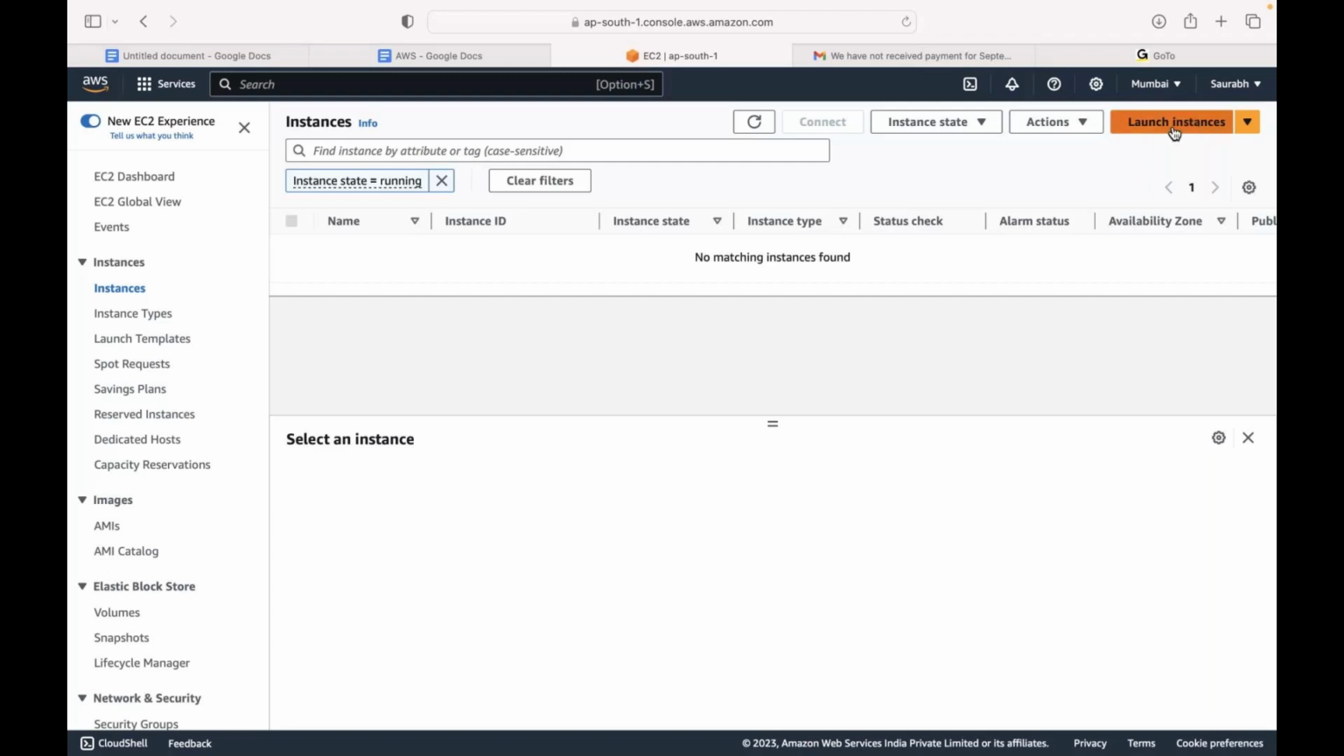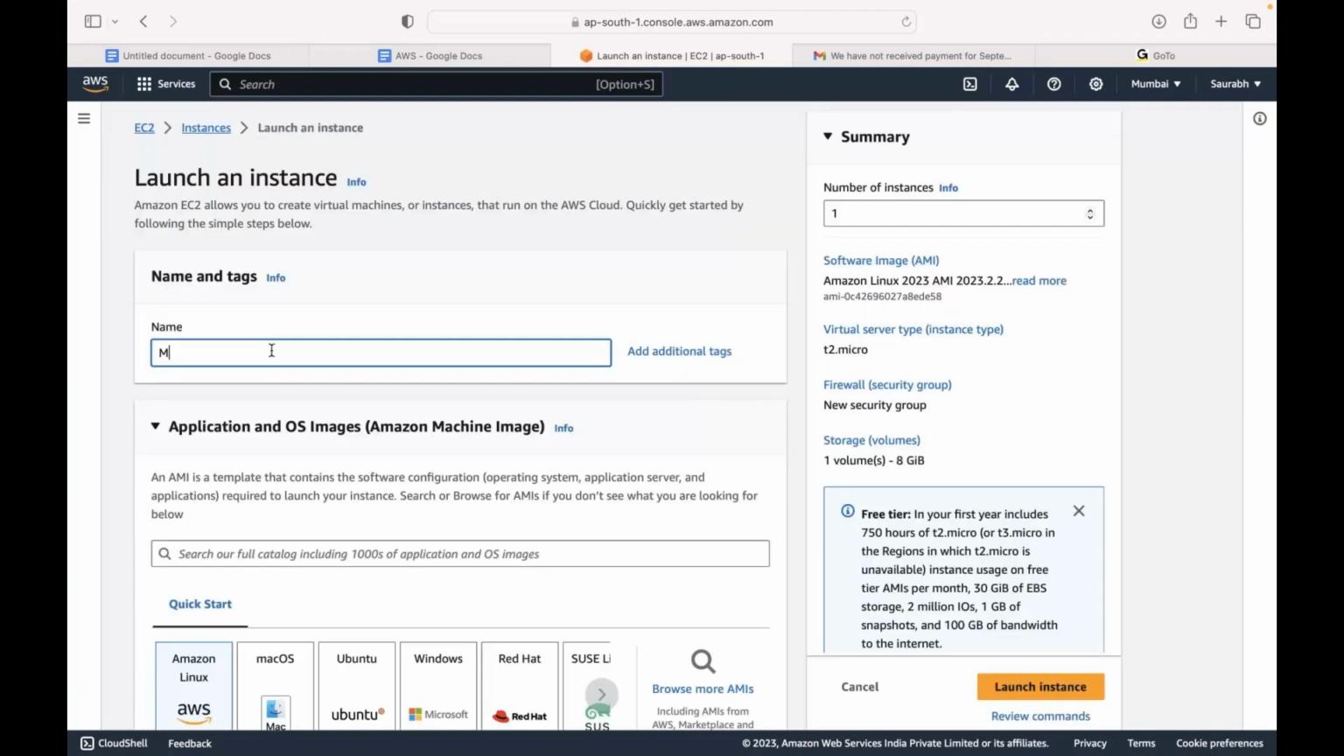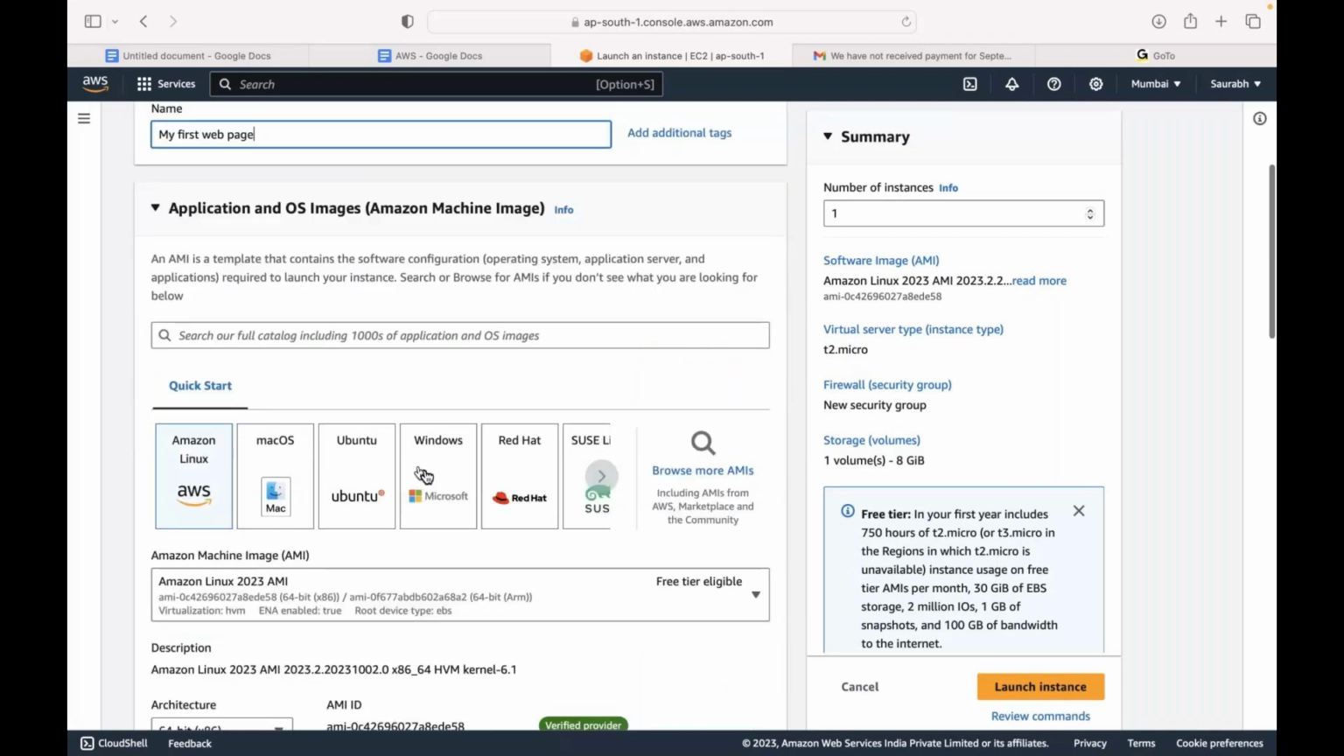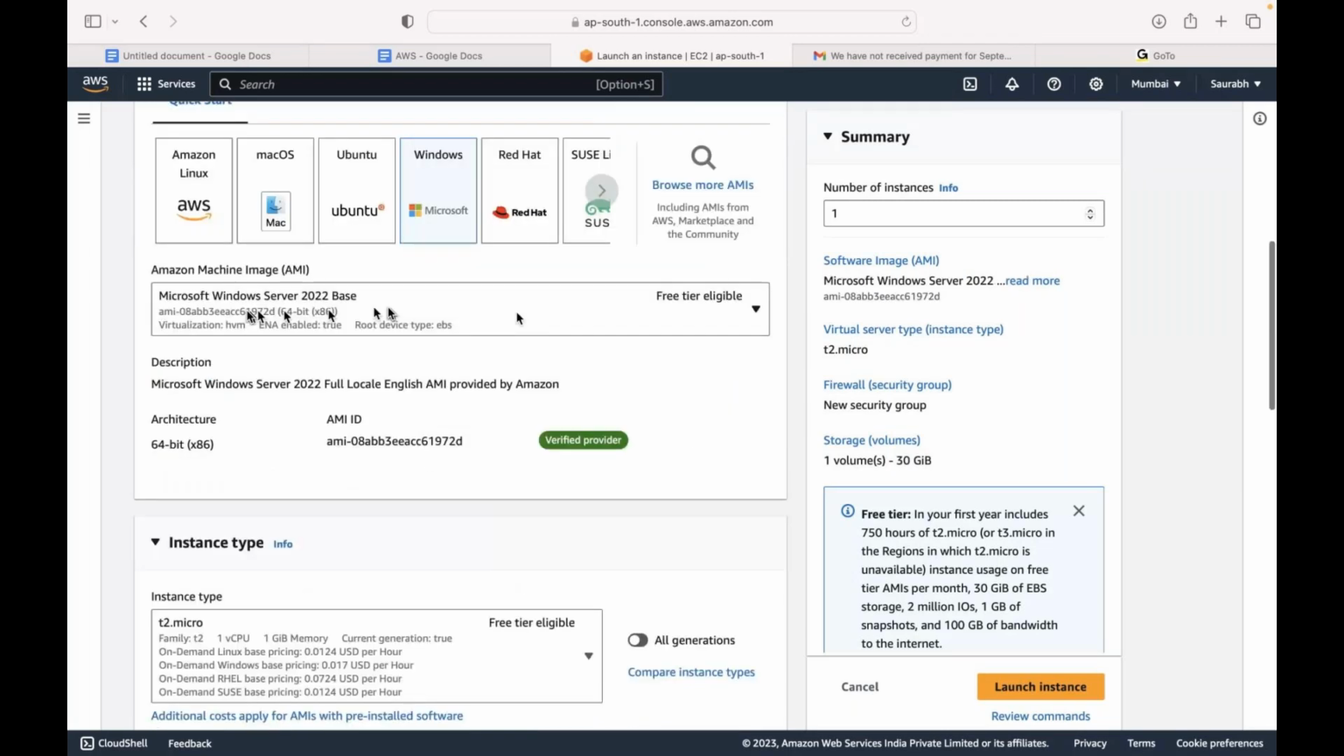Okay, so let's create an instance. I will name it my first web page. So we are going to create a web page today. You can take any name. I'm selecting Windows. This is the instance which I'm selecting. This is the full description, 64-bit instance. This is the AMI ID.